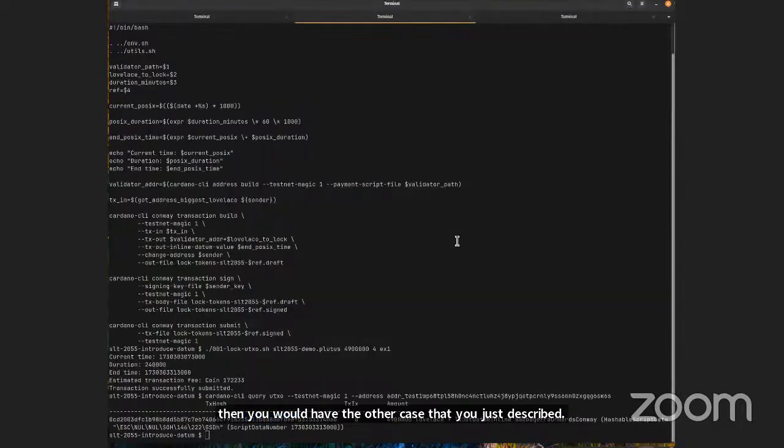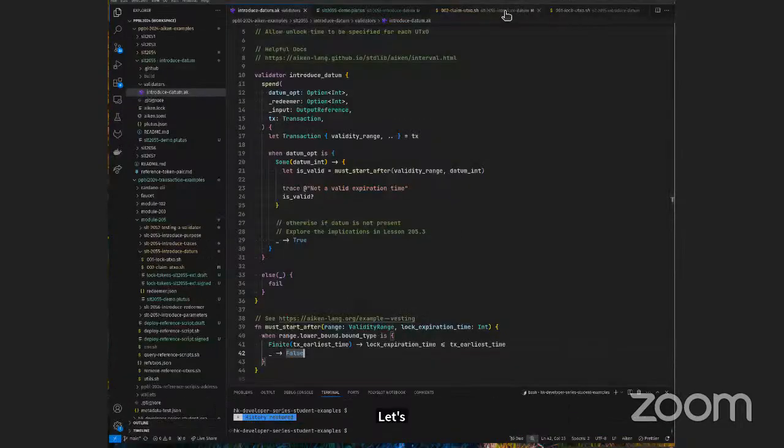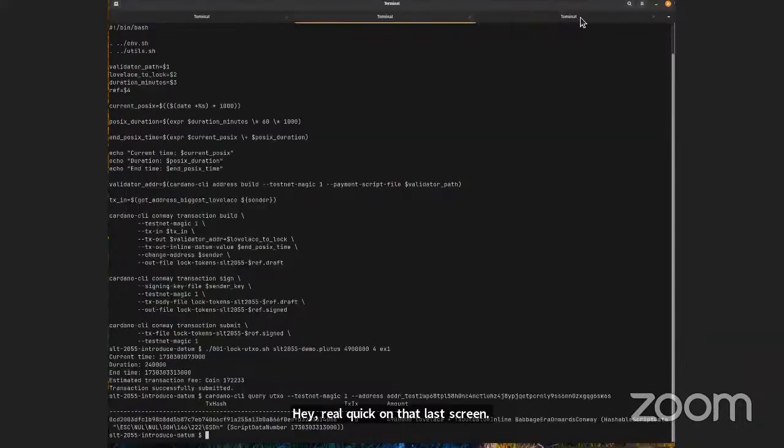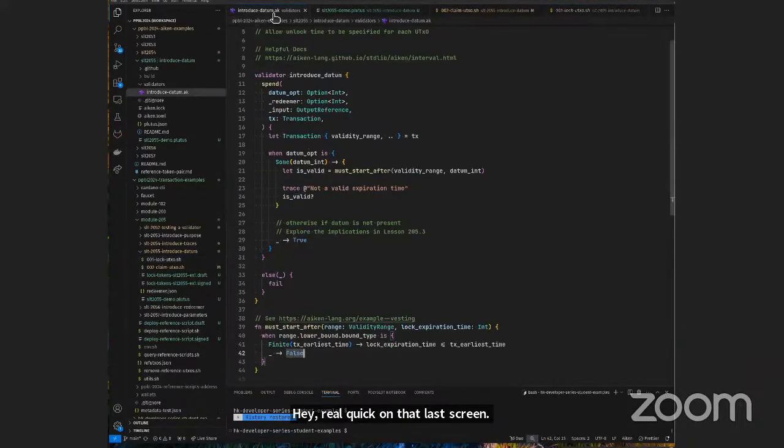Let's, hey, watch this transaction fail. Go ahead. Hey, real quick on that last screen, where we're in the validator on line 29, where it'll go through if no datum is present. Would you do that in production, or is this just like an oopsies, you know?